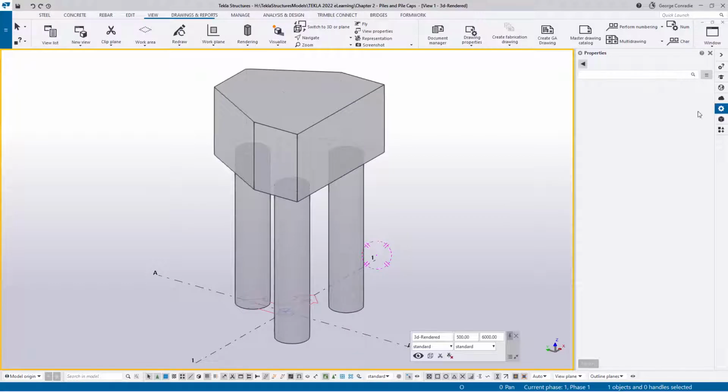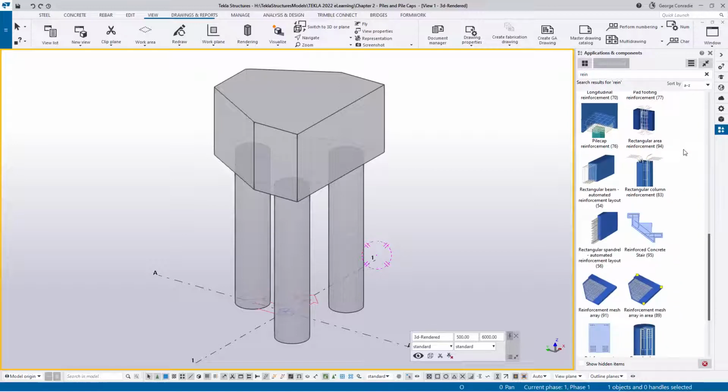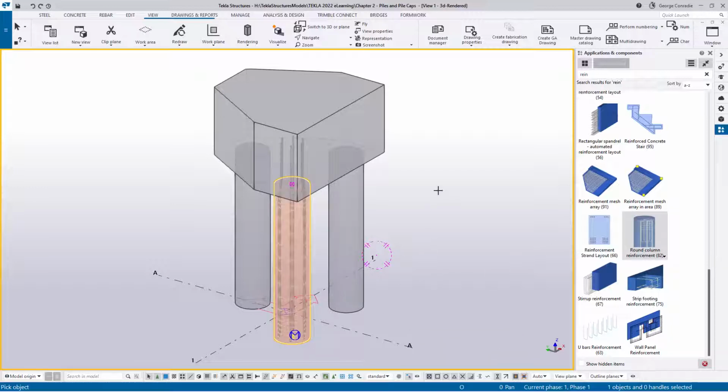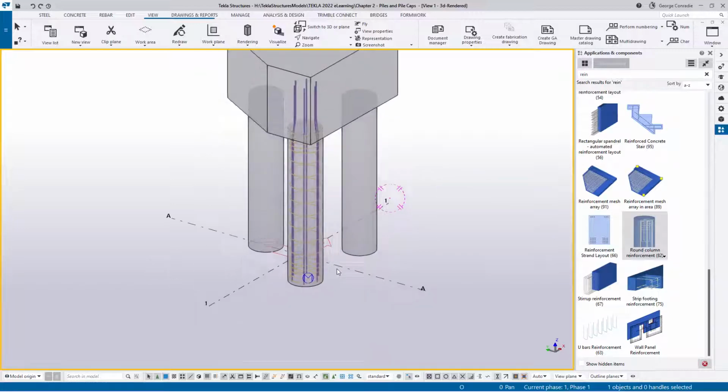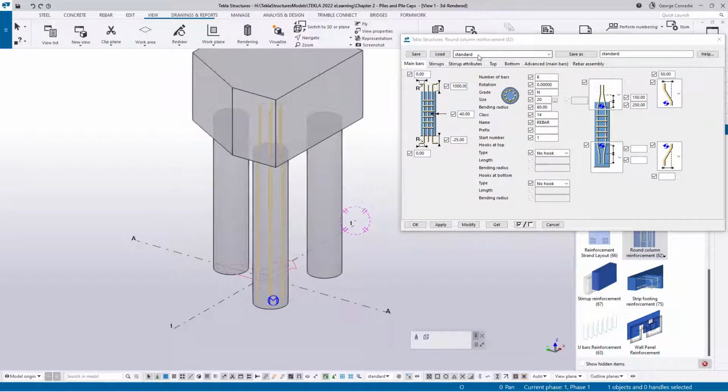The first thing I'm going to do is head over to our Applications and Components tab. In the search, I'm just going to start typing in reinforcement. Once I get all the reinforcement components in the catalog listed, I can go to round column and click it, go over and select the concrete element I want to reinforce. Now, by default, if you just double click on it, Tekla will read the standard default file with the standard settings that is applicable to your specific environment.